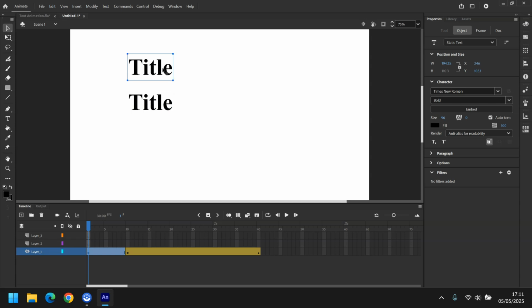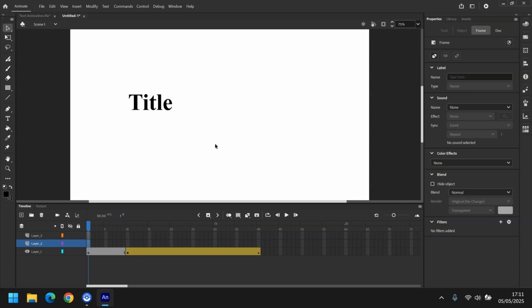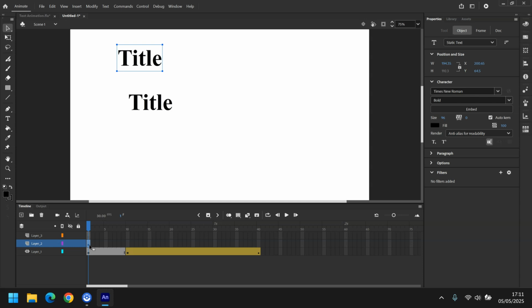But I've just realized I'm going to have to undo that. And in fact, Control X it, because I wasn't actually on layer number two, was I? So let's do Control Shift V, and then I move it up here, and you can see that it's actually there.